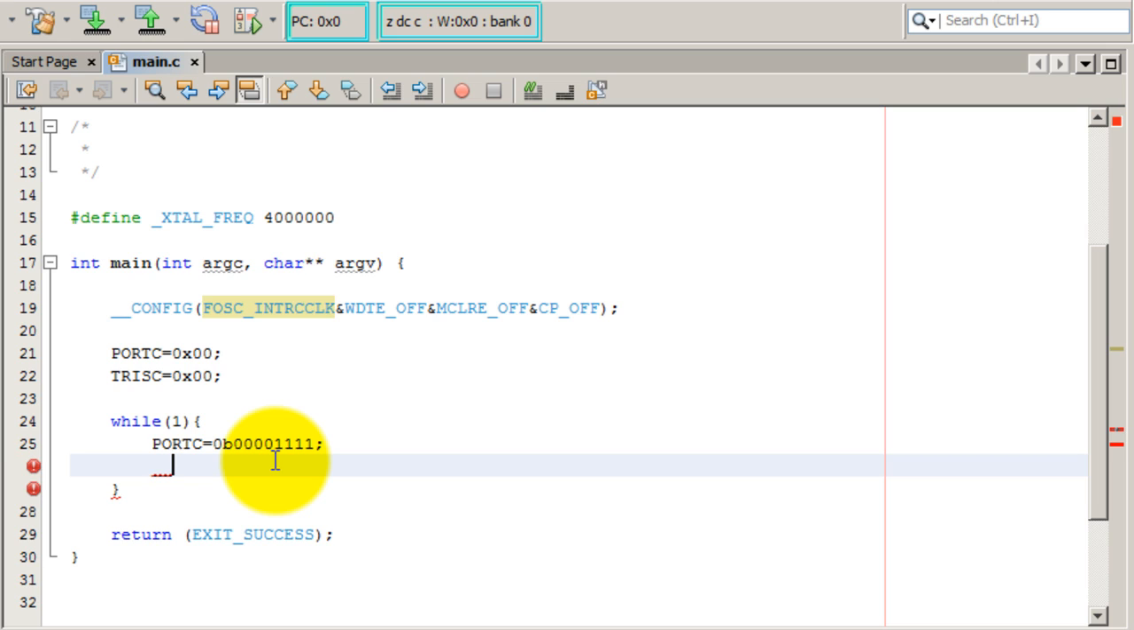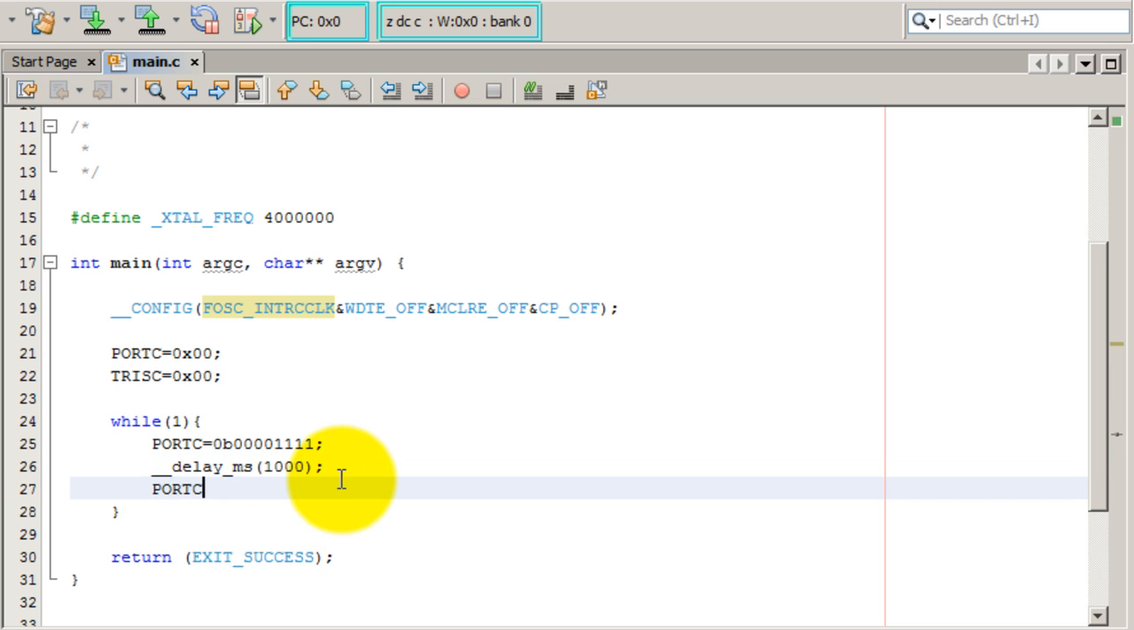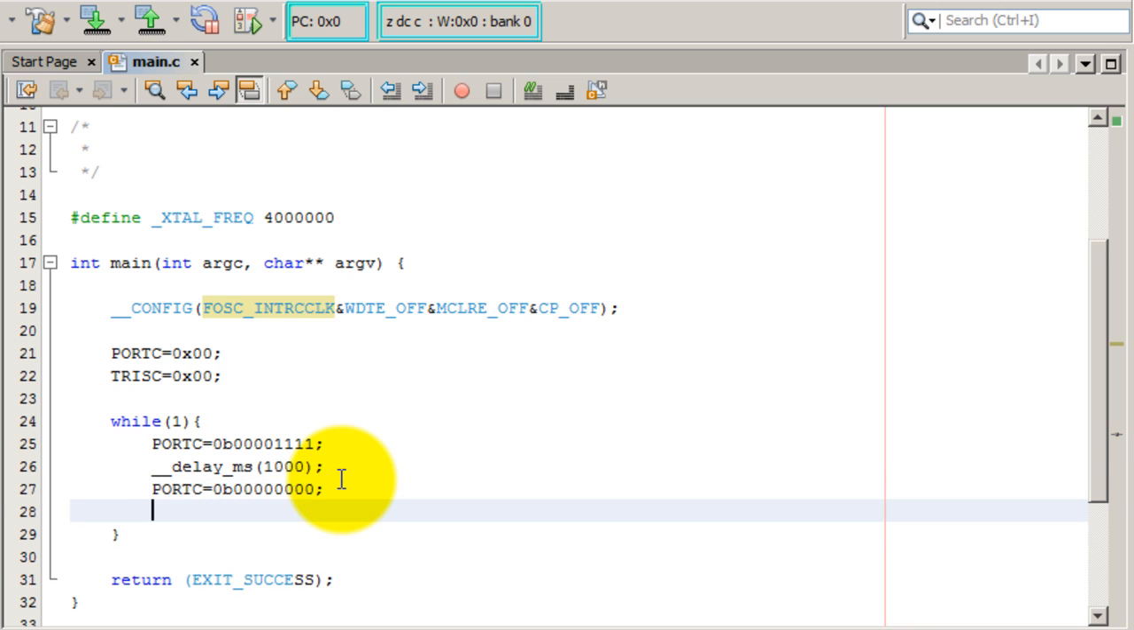Let's use a delay function which uses 2 underscores. Let's make the delay be 1 second. So that's 1000 milliseconds. Now let's turn the lights off. And let's set another delay. So that way before the loop comes back to turning them on, we have a delay. So 2 underscores, delay, 1 underscore, ms, 1000.